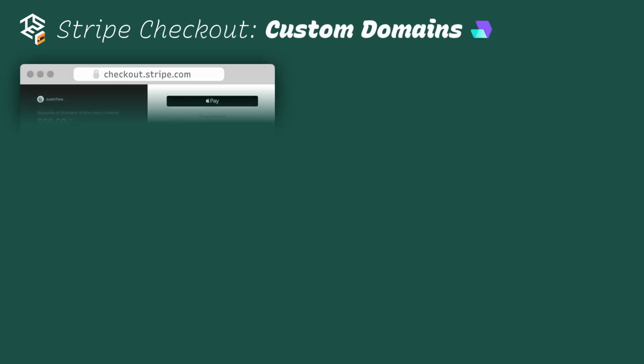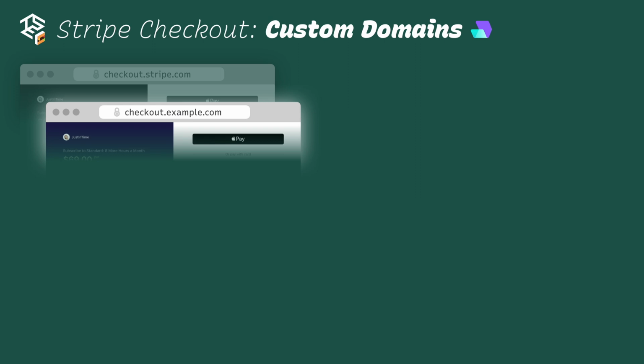By default, when customers use Stripe Checkout, they'll see checkout.stripe.com in their web browser's address bar, and that works great for a lot of people. However, if you want a more seamless checkout experience for your customers, which keeps them on your domain instead of Stripe's, you can set up a custom domain for Checkout to use. Checkout will still be hosted by Stripe, but the custom domain you specify will appear in the browser's address bar instead of checkout.stripe.com. Let's walk through the process of setting up a custom domain.